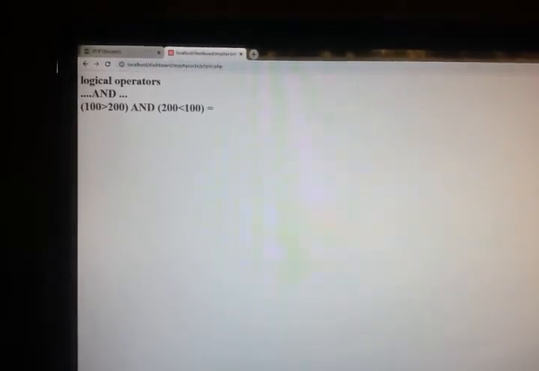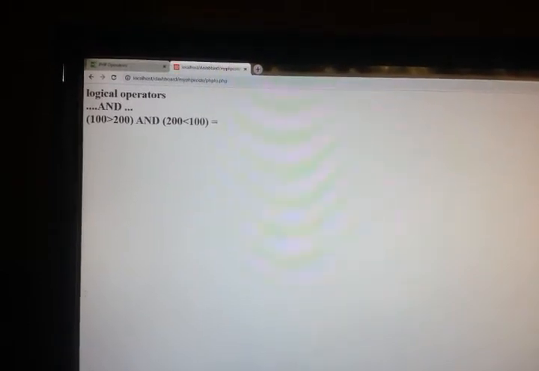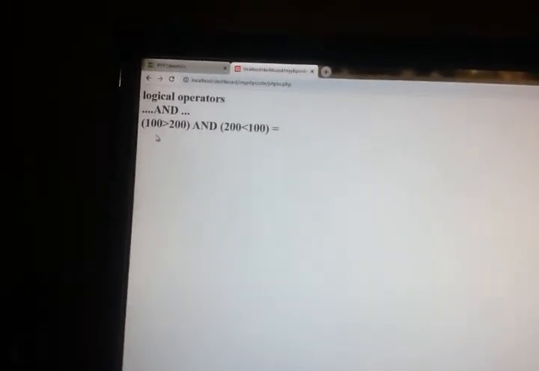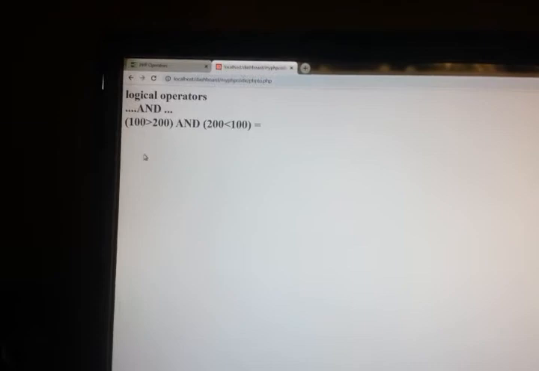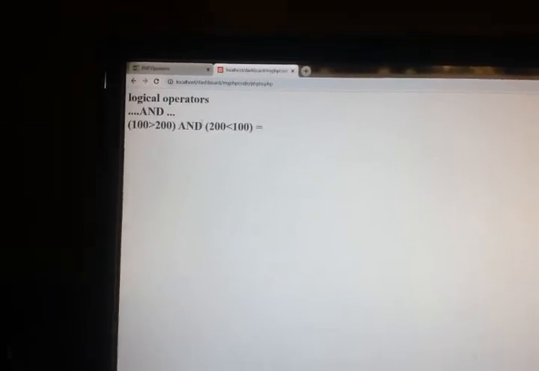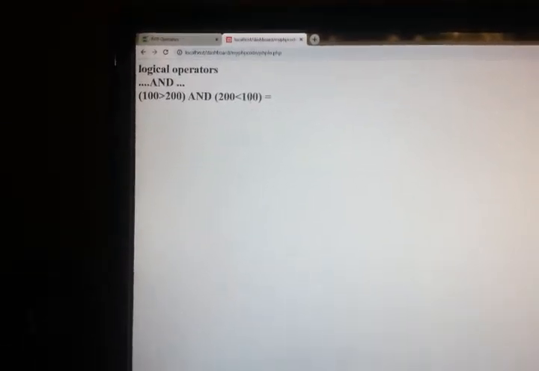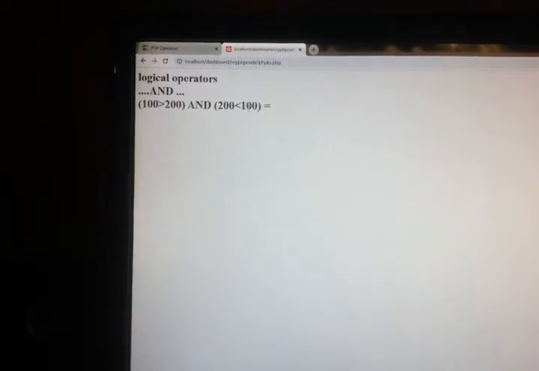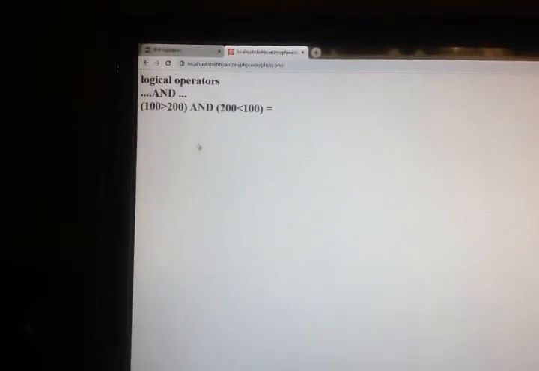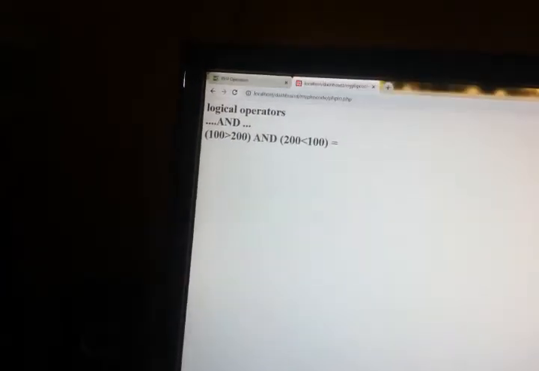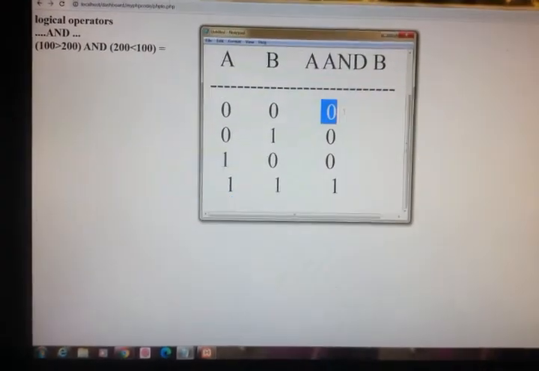Here I am not getting the output. Why? Because it is producing a result 0. 100 greater than 200 is a false statement, so it is giving 0. 0 and 200 less than 100 is a false value, it is providing 0. So 0 and 0 is, according to our truth table, 0. So 0 we have seen in PHP it won't print, so it should print false. So to print that, we know how to use that.